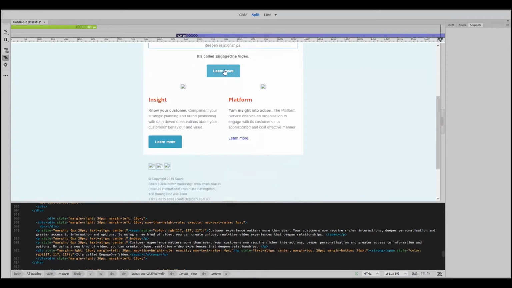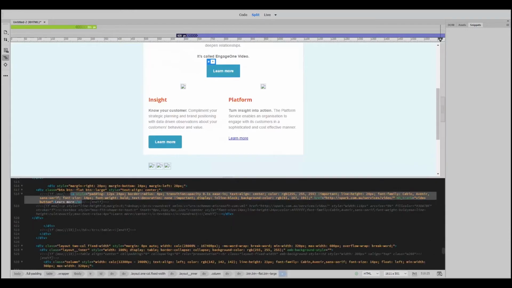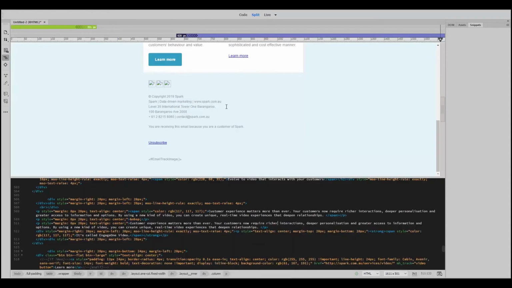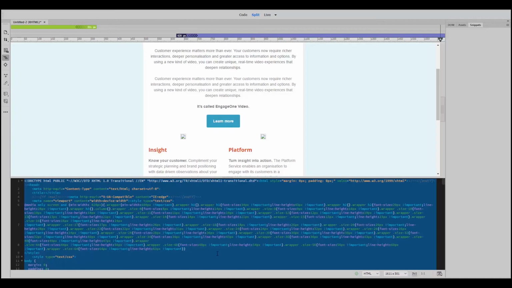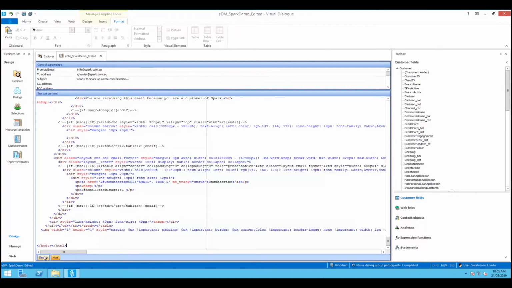Now you might want to change the names of the buttons. You can do that here. You'll see in the code down the bottom here, you'll find the words Learn More, and you just change that to whatever you'd like it to be. Okay, so when you're happy with any changes you want to make, whether it's to the copy or any links or buttons or images within here, you just select all and copy, head back into Visual Dialog and paste it in there. And then head back into the Design tab to view your changes.